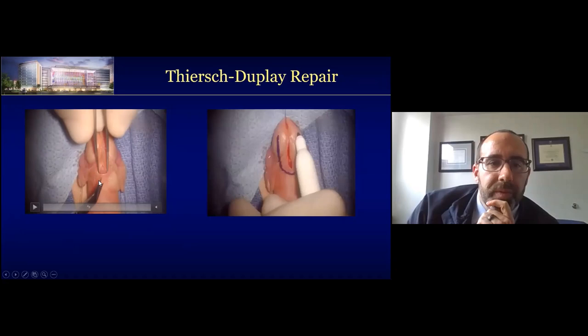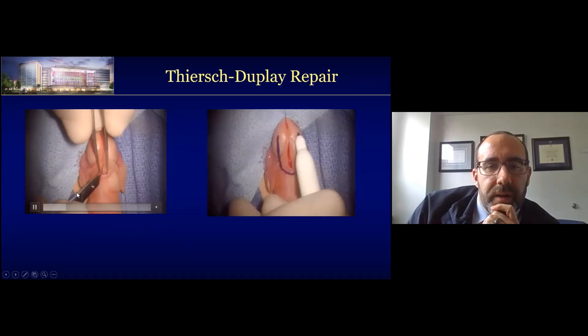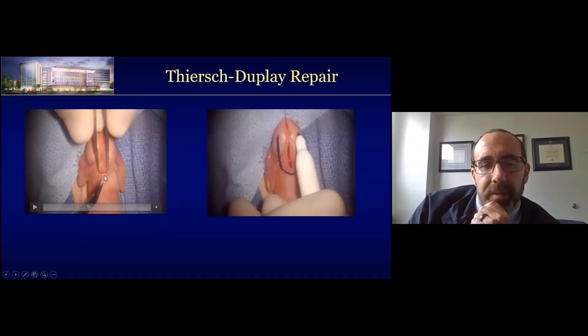What we're incising here, there's a little cleft that's making the urethral meatus a little bit smaller than you'd expect it to be. So you just gently incise the skin there just to make sure that that's flattened out. And that cleft is pretty common in boys that have hypospadias.